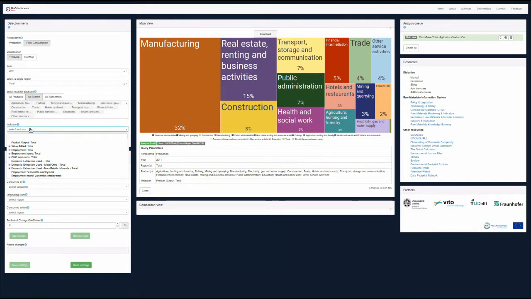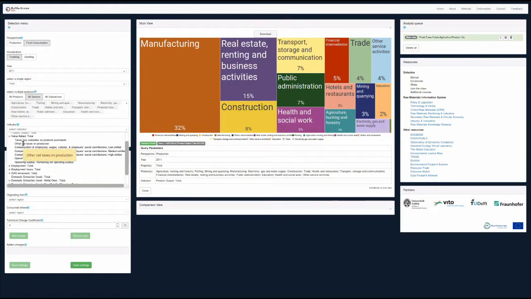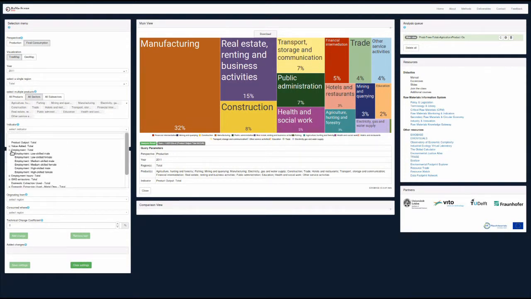Then we have value added, and it shows us many different elements. So you have value added, which is GDP for a specific sector. But if you open it up, you can see that there are also other elements. You have taxes less subsidies on products purchased. We have other net taxes, compensation of employees, operating surplus, etc., etc. Then we have employment total. So here you have different levels of employment that you can select from, and this is expressed in monetary terms.